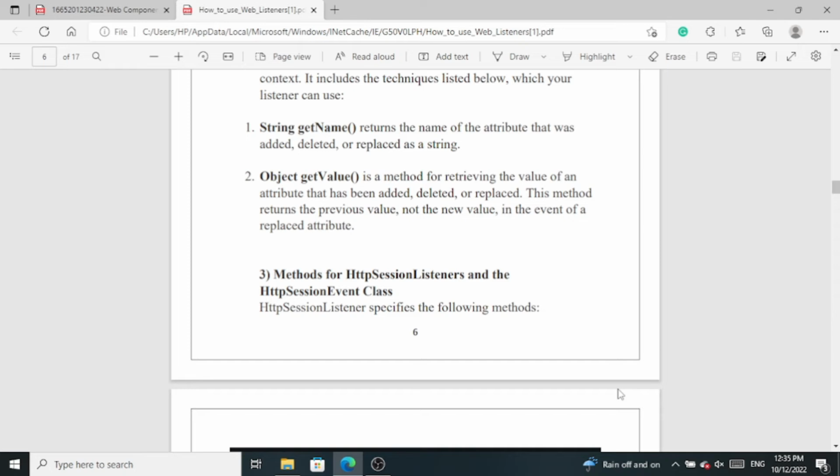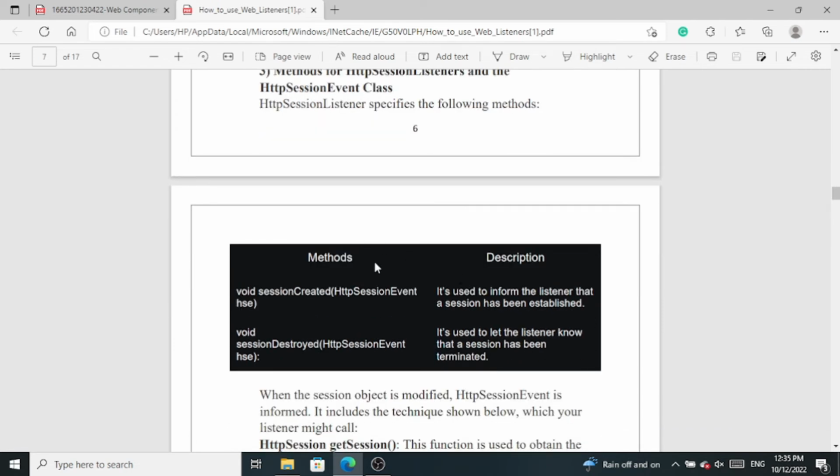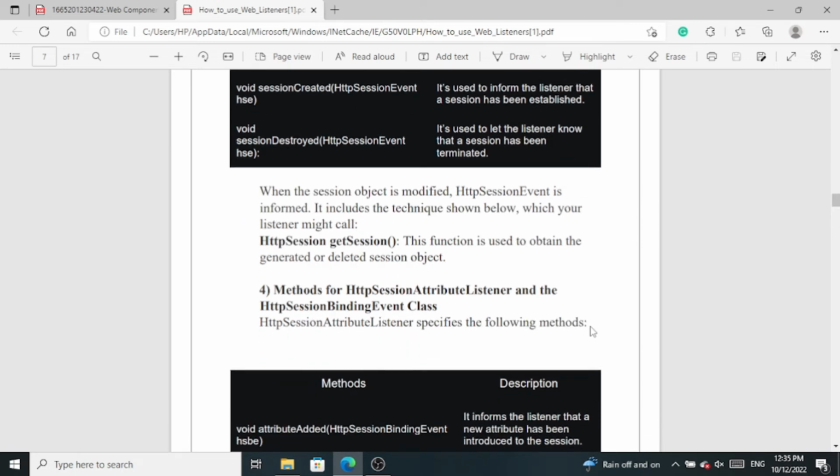HTTP session listeners specify the following methods. Here you can see two methods and the description. You can go through it, and after that, when the session object is modified, the HTTP session event is informed. It includes the technique shown below, which your listener might call, HTTP session get session method. This function is used to obtain the generated or deleted session object.